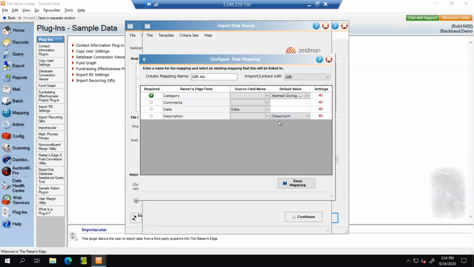So at this point, I can save this and I have mapped my attribute. I have my category for named giving opportunity. I have my date that's from my file, and then I have my description set for classroom.